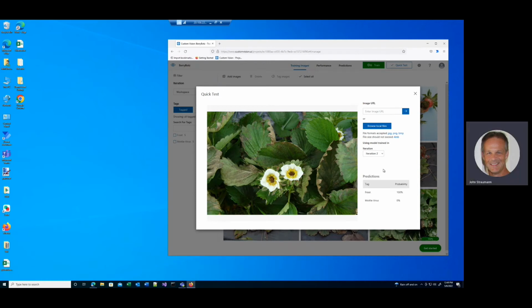And you'll see that what'll happen is our model says, okay, the prediction is that it's 100% certain that there's frost damage to this plant and 0% certainty that there's mottle virus. So I trained the image classification model to recognize those two particular diseases in the strawberry plants. You could, of course, add as many diseases and categories as you needed to.